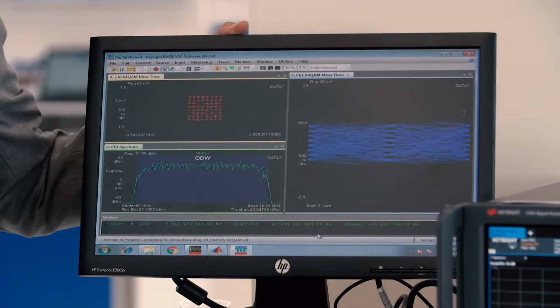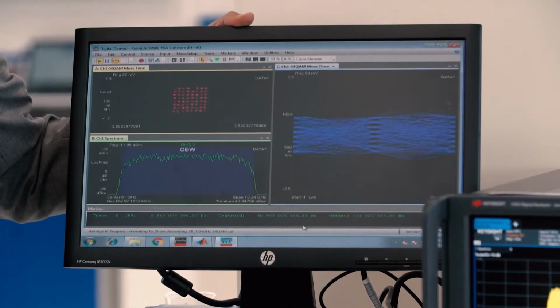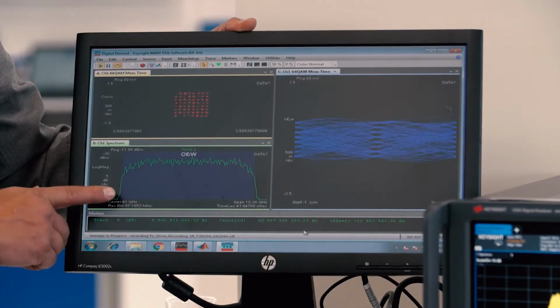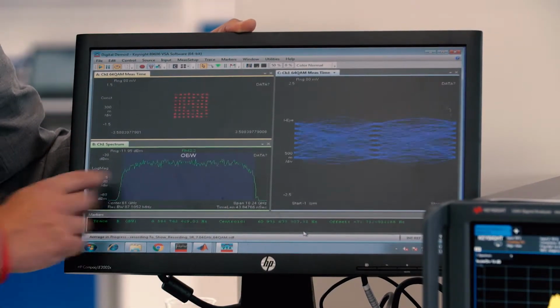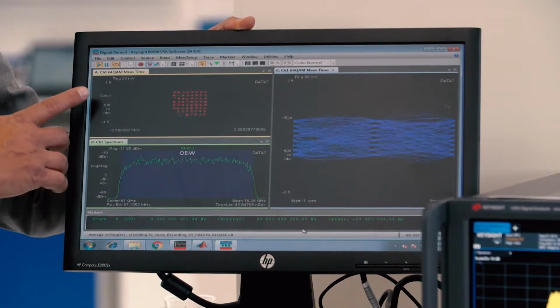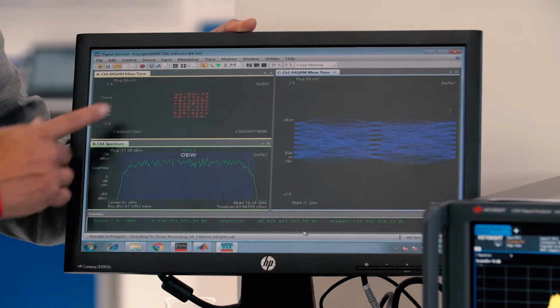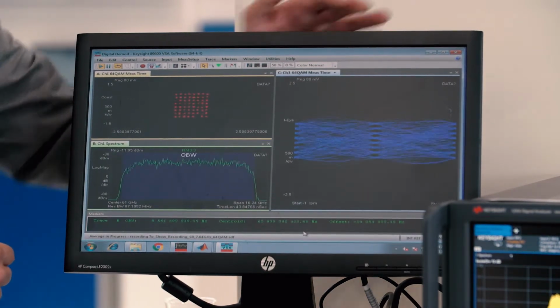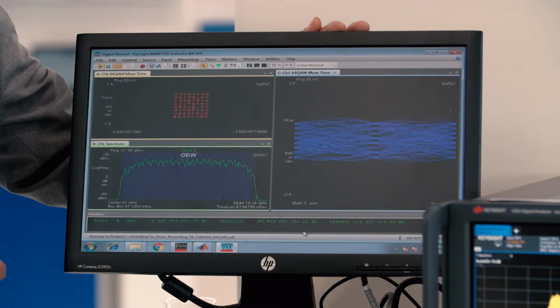Now on the monitor you see the demodulated signal. We see the occupied bandwidth measured on the bottom here, which is 8 gigahertz as listed below. We see the constellation, which is a fairly good constellation for the bandwidth and the 64 QAM signal, and we also see a clean eye diagram.